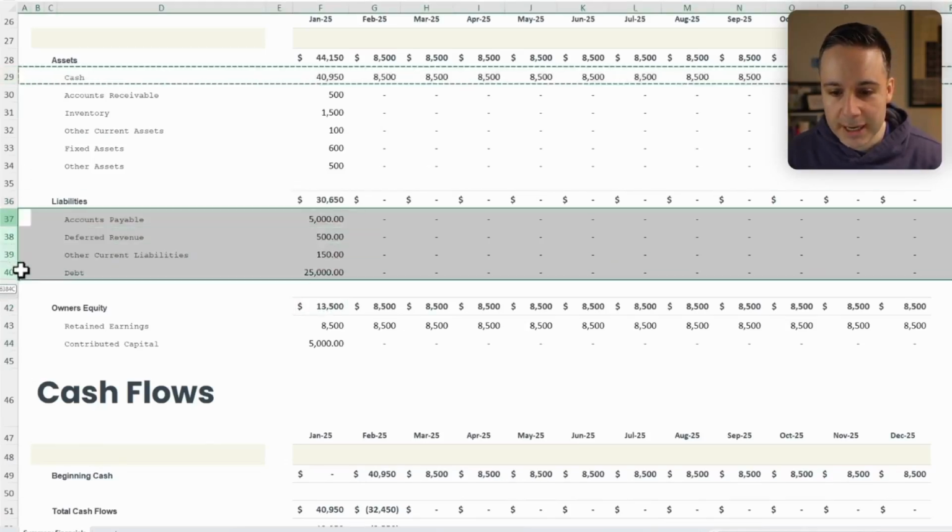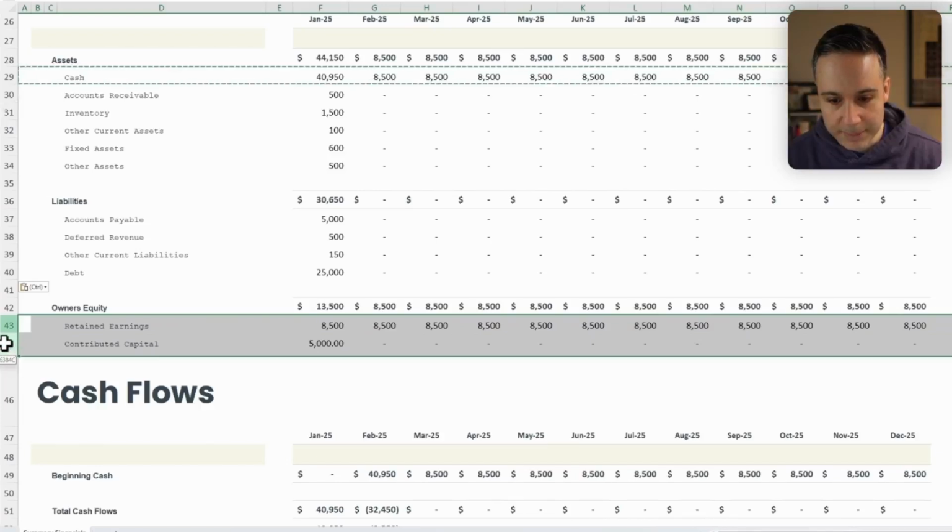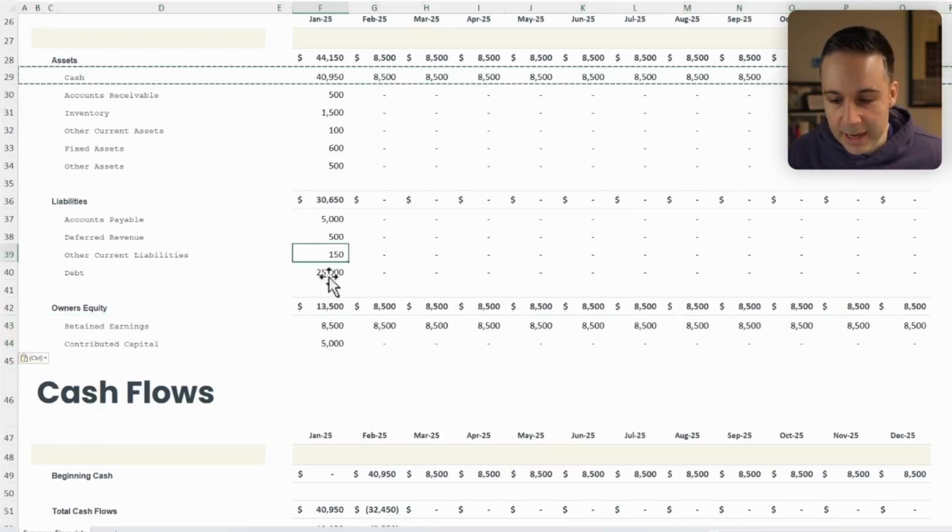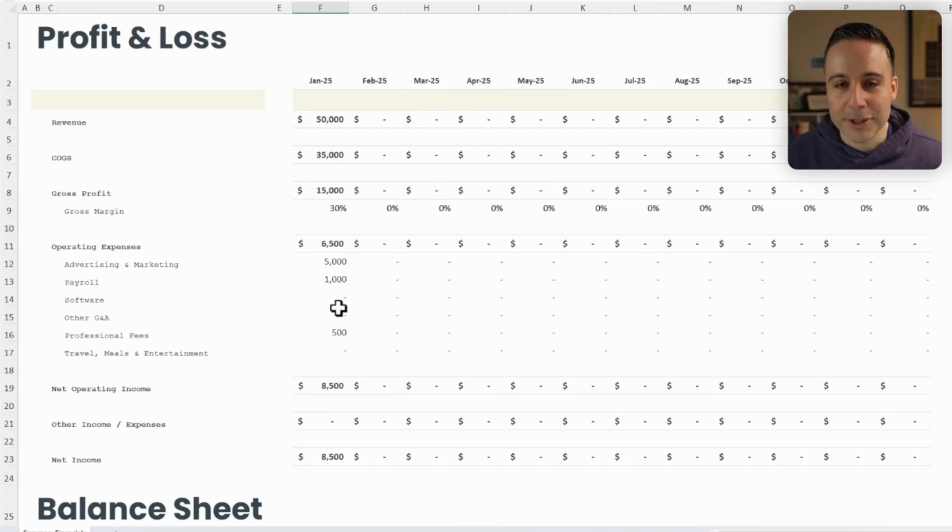So just to finish, I'm going to paste over the formatting so that all the information updates. But now we officially have our abridged 3-statement model that ties to a T. So nicely done in understanding these fundamental concepts. Let's now progress to the next section.